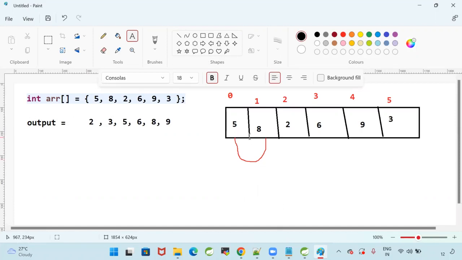But here in the first position 5 is available. In the second position 8 is available. I want to sort all the elements. Here I am going to take this element, the 0th element, and I am going to take the first element.